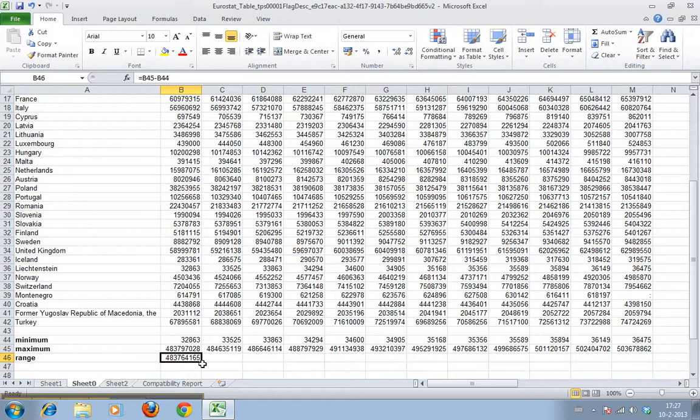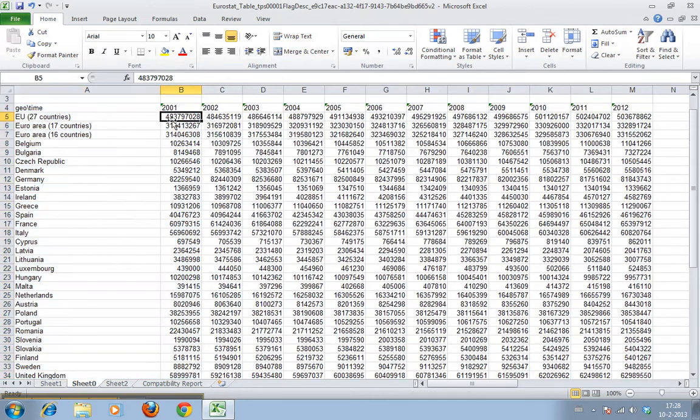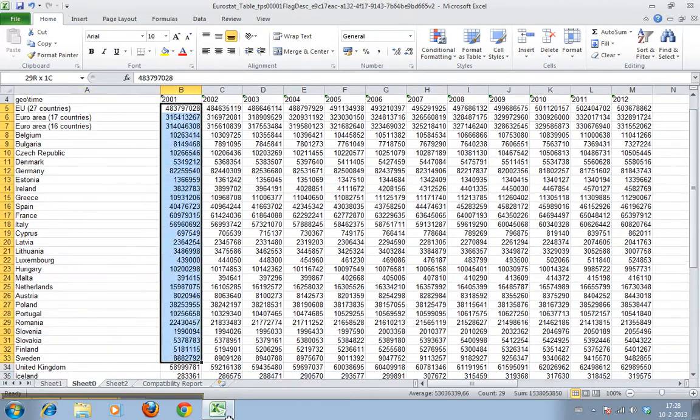And we're going to do the same here. We're just going to drag it here. And there we are. And as you can see, the range is very much determined by the maximum value, which makes sense, because this is only 30,000. It's probably Liechtenstein all the way. And this is probably the sum total. Yeah, this is the sum of all, of course.